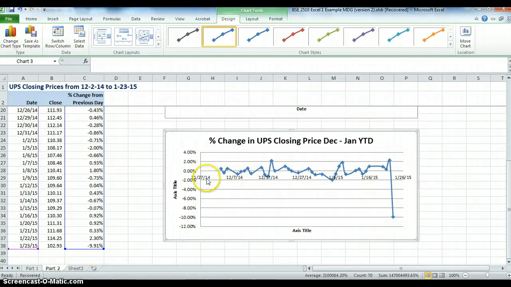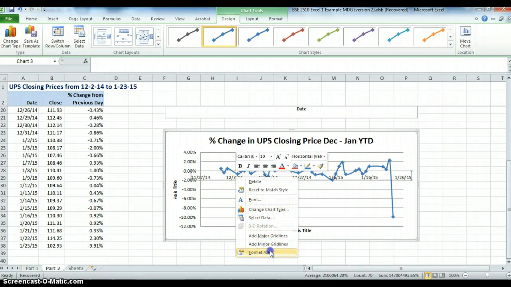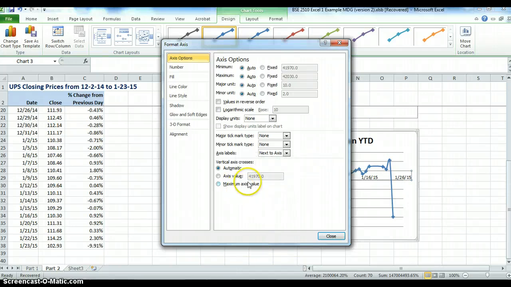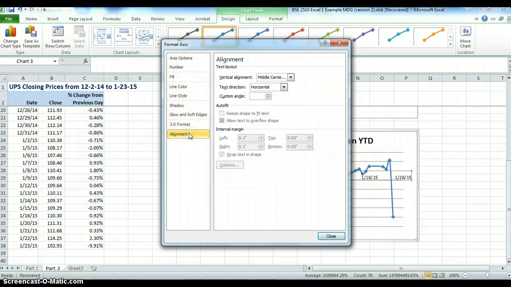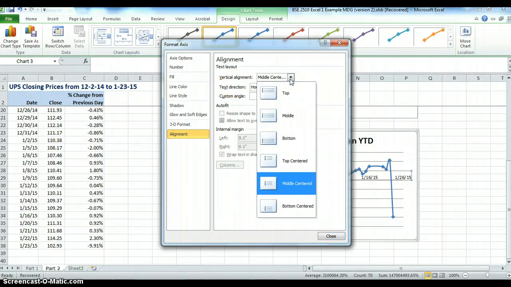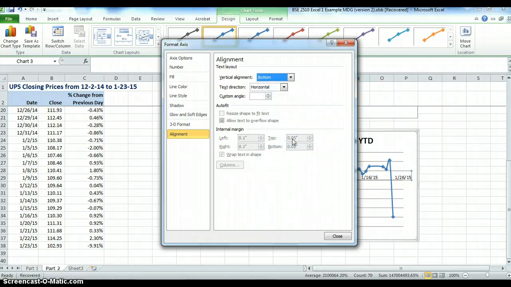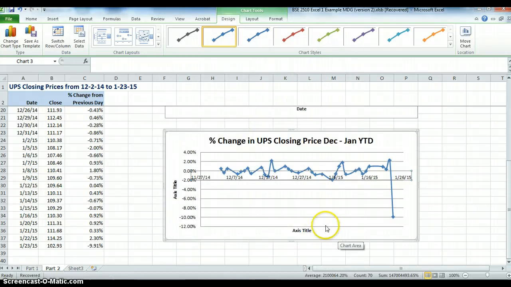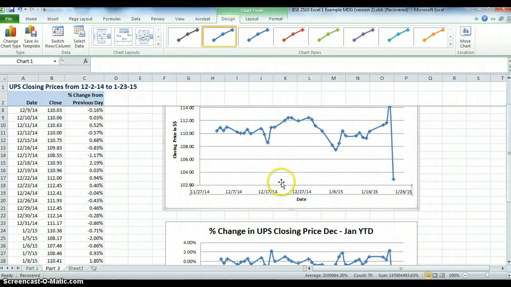Notice I have my positive, negative. I maybe want to put my axis, format axis. Where do I want the axis? There's a way of putting it at the bottom. I'm not going to do that right now. Where do I want it? Middle, top, bottom. Oh, that didn't change anything. But I know if I want to go up here, I know what to do now.